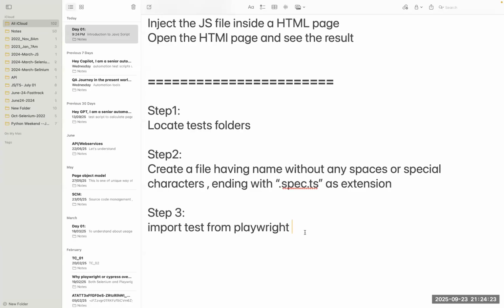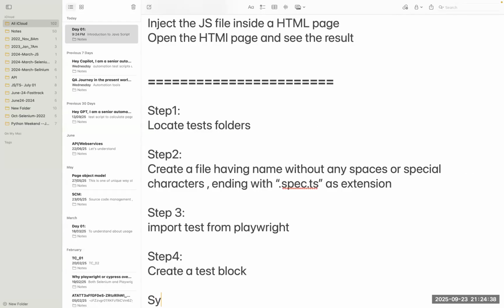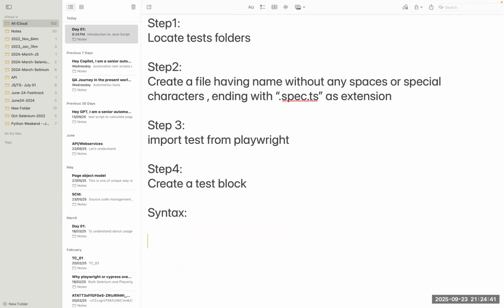Okay, now step number 4, create a test block. The syntax of the test block is, you should always start with test followed by parenthesis, with a first placeholder and a second placeholder. The first placeholder is nothing but your test case name. Always occupy this first placeholder with your test case name.